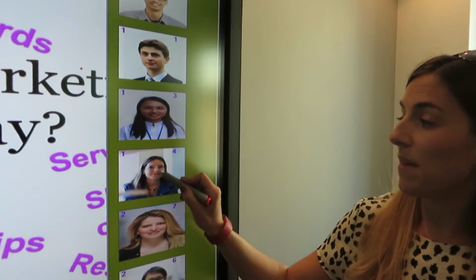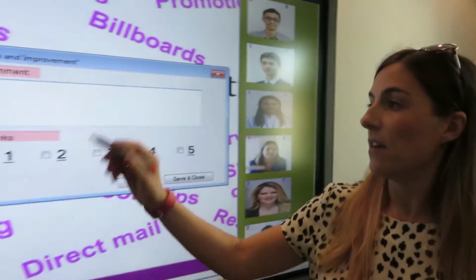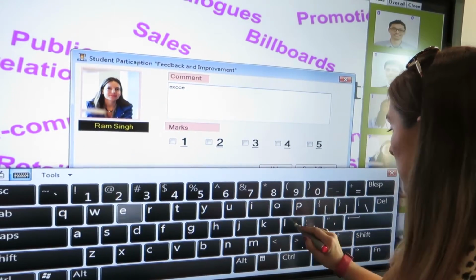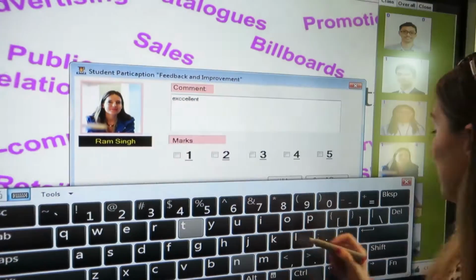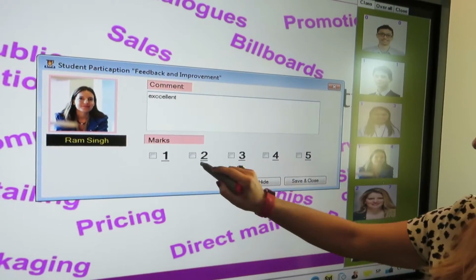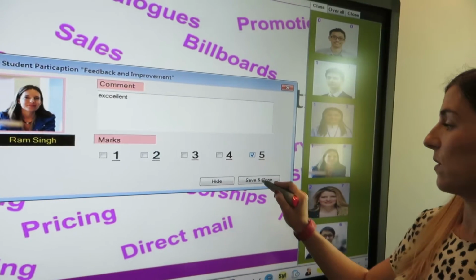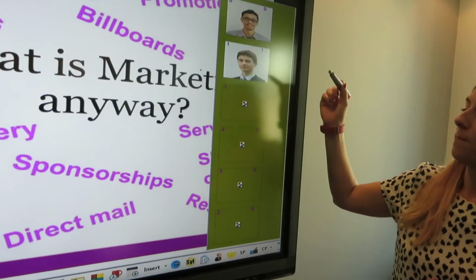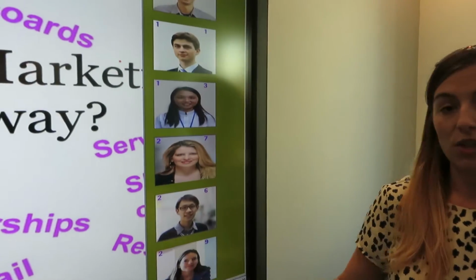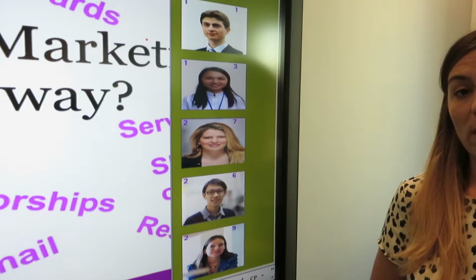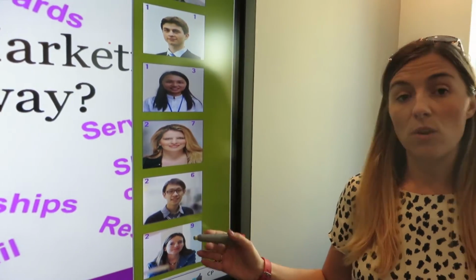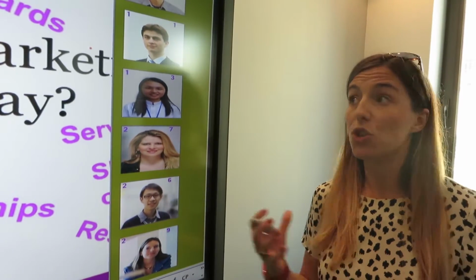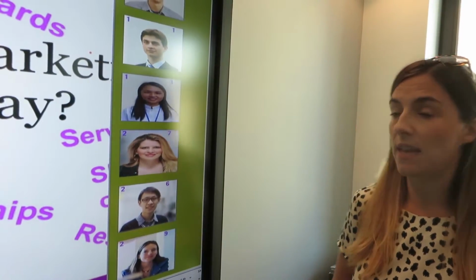Later on in the session, maybe they answer another question, and again, I can give them a comment. So they give an excellent answer this time. And I'm going to give them a 5 for this one. Again, I'm going to click save and close. So the student has now given 2 answers, and they've got a rating of 9. So I know that I probably need to target students who are higher up so that I can actually ensure that all students are participating in sessions.